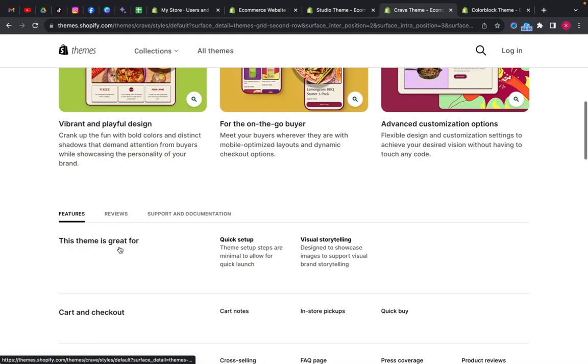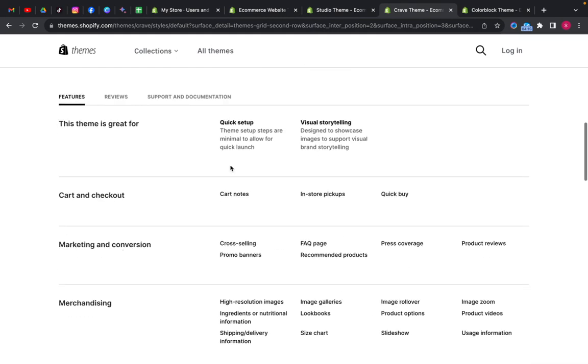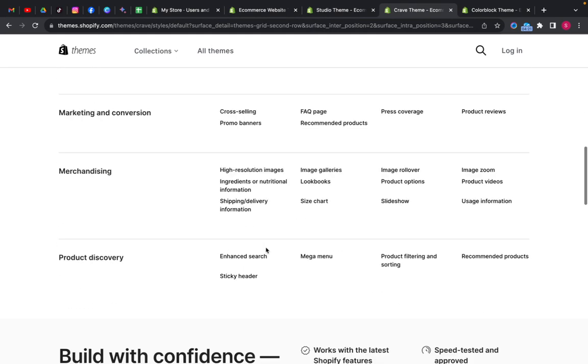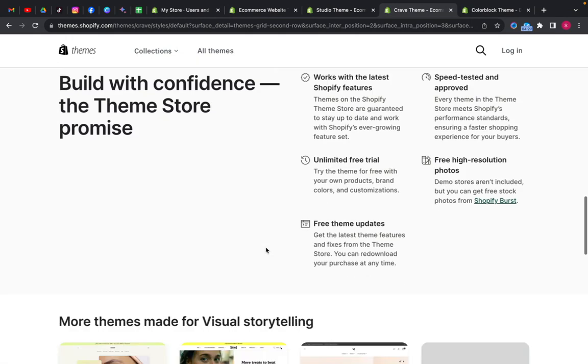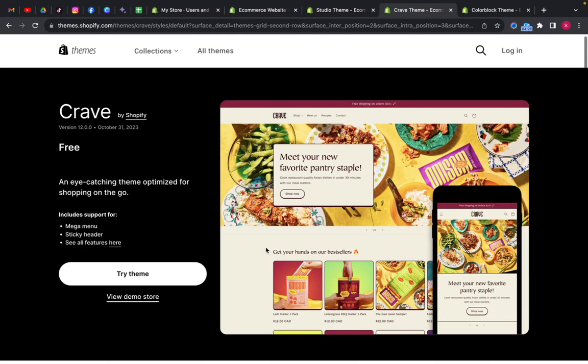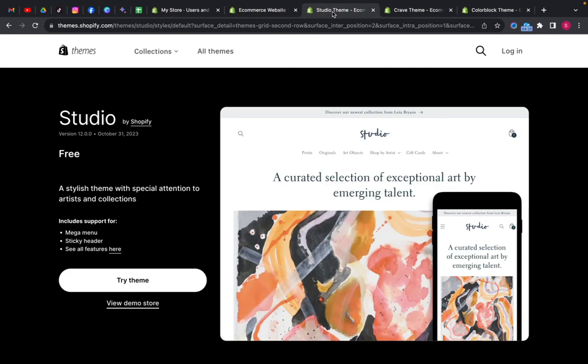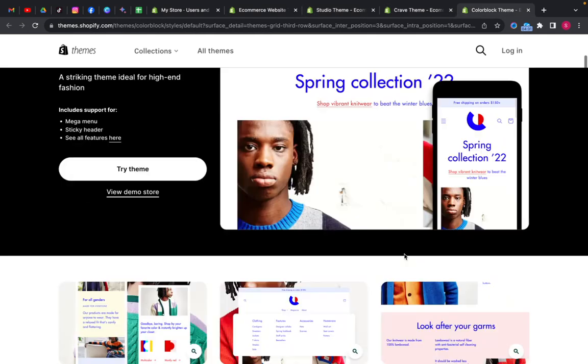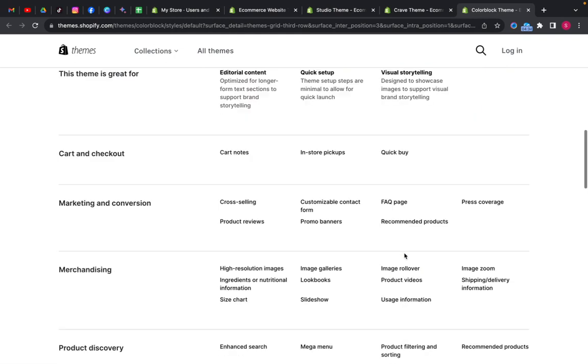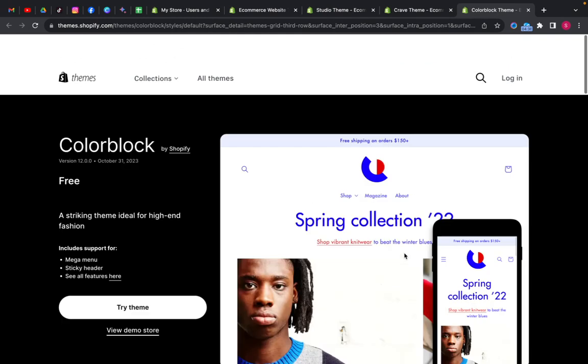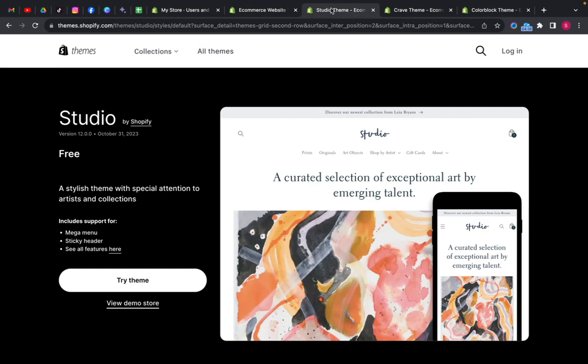So let's check this one again. Can you see? It gives all features here, so I can check all the features in detail, everything about the theme. If you check all these free themes, you see that they don't have much. We won't check the premium theme, but because I've checked, I'm good at using premium themes. So they don't have much. I can tell you all this kind of thing.